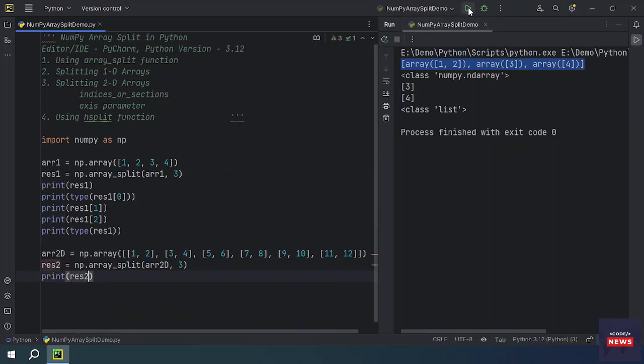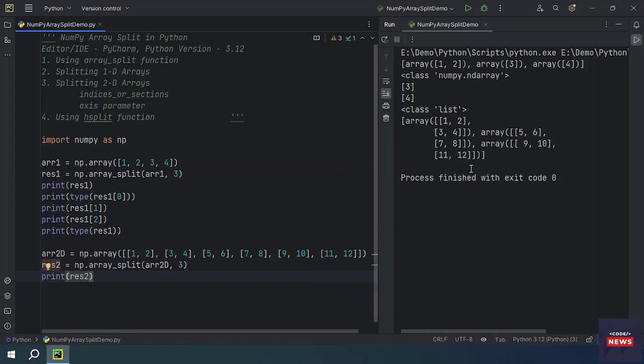If you run the program, your two-dimensional array is now split into three pieces. This is the list which is returned. In the list, that is your first element, this is your second, and this is your third. This is our two-dimensional array, and we have split it.